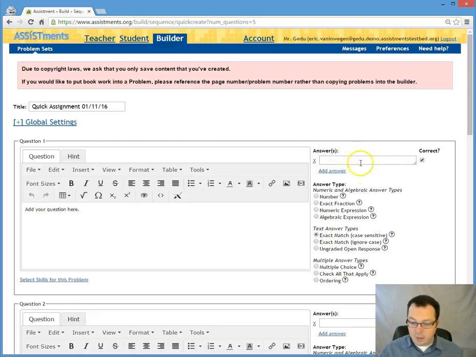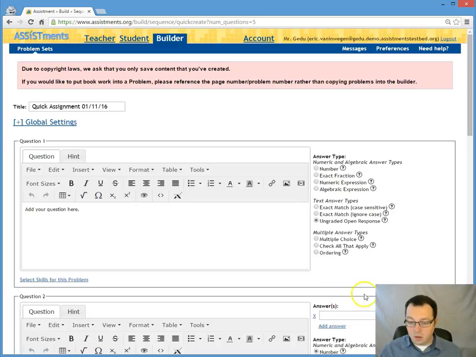Text answer types, exact match, case sensitive. This is for folks like myself. I'm a chemistry teacher and I want to be strict and I want to see capital N, lowercase a for sodium. If, on the other hand, you were doing simple fill-ins and you wanted to look for the word time, exact match, ignore case would be what you're looking for there. Ungraded open response, when you click on that, the answer is totally gone because what the students will get is a box that actually has almost all of this functionality, and then the teacher will have to grade those responses.